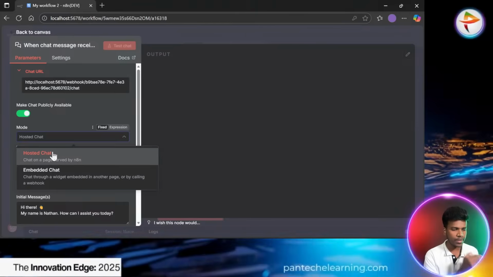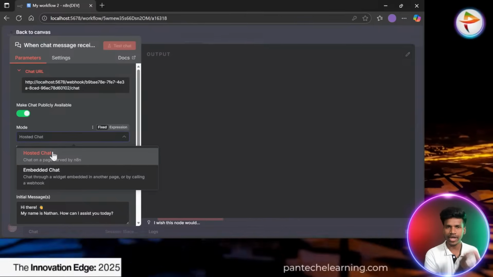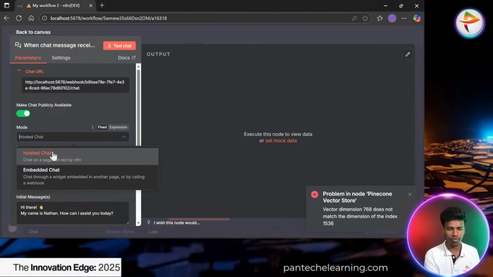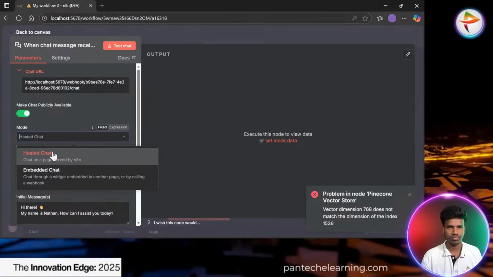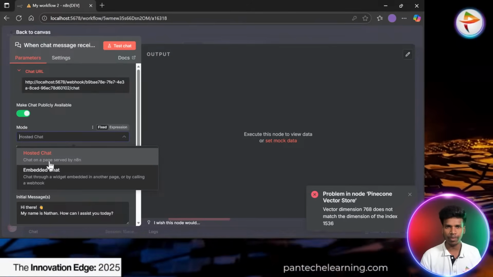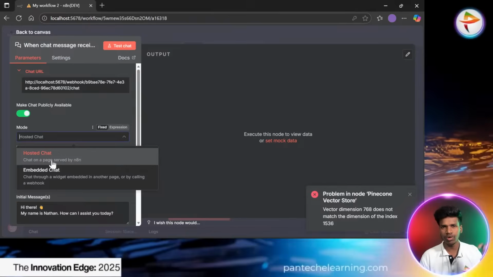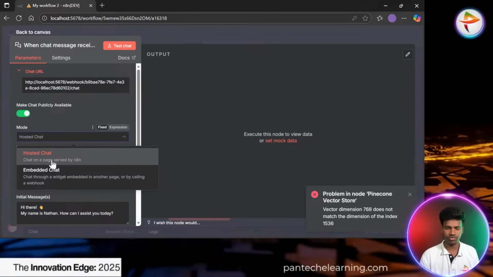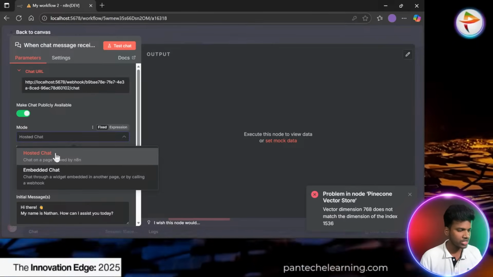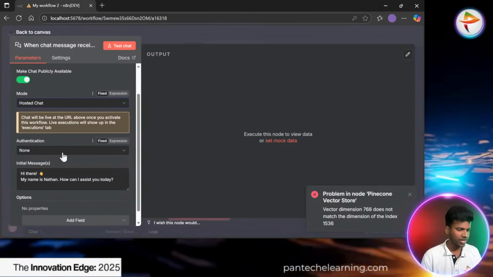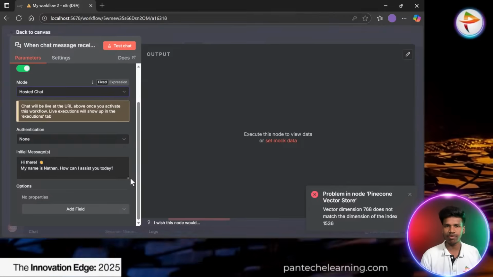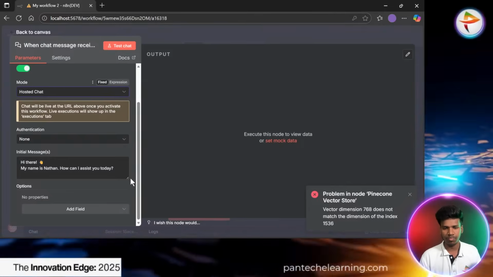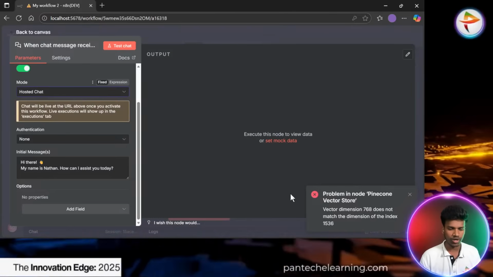If I go with the embedded chatbot, it means I have to embed this customer support chatbot into my website. We already know the meaning of embed, right? We have to embed one particular tool in our existing platform. So that way, I have to give hosted chat, and that was enabled, and authentication is also not needed. Now the initial message, which every ChatGPT or similar tool has to ask, right? Can you tell me what can I help you with?